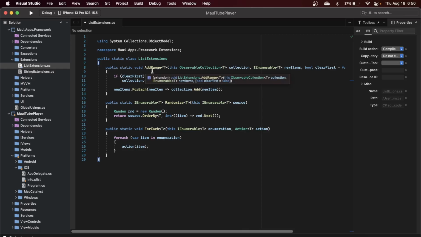Then what we also have is the AddRange method. So depending on your list or your observable collection, you can add the list of new items, and you can also specify.